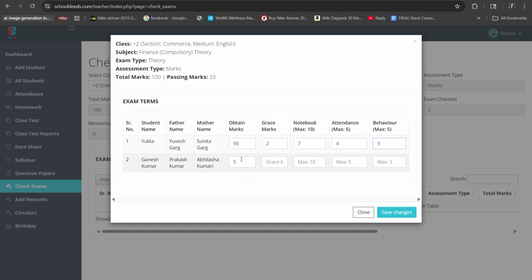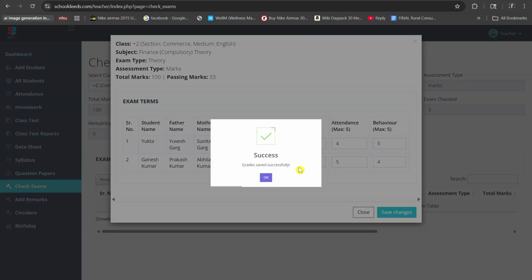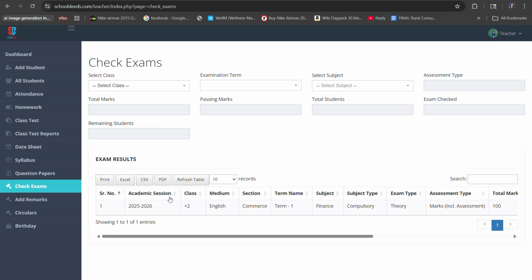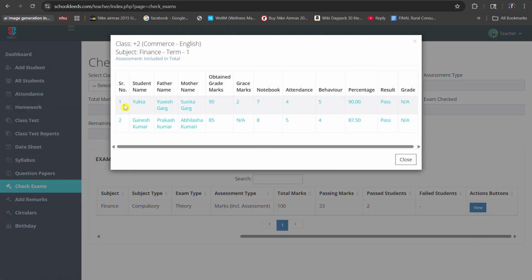Simultaneously, you can fill in the details for all of the students as you can see, and you can save the changes. All of it is done, you just click on OK, and here you can see that an entry has been made for +2 commerce finance subject and all of the details are here. You can click on the view button to see the marks of all the students, how many have failed, what is their grade, or what percentage they have obtained.